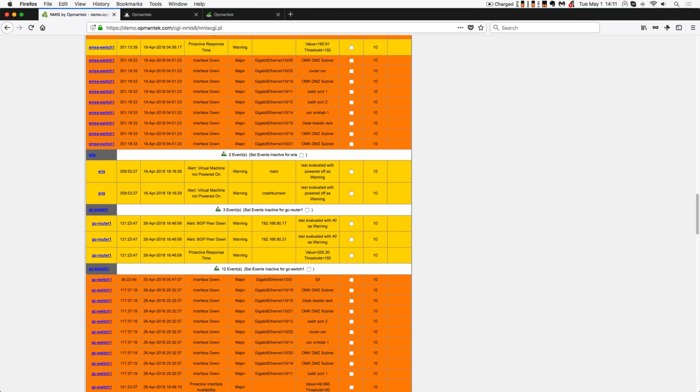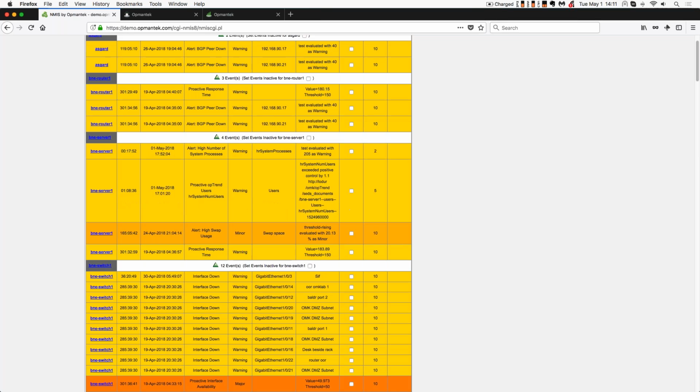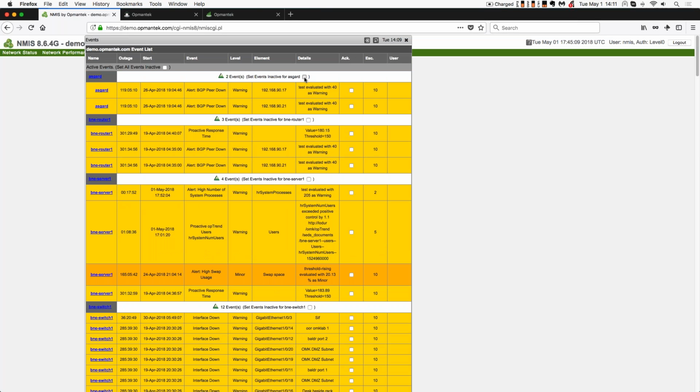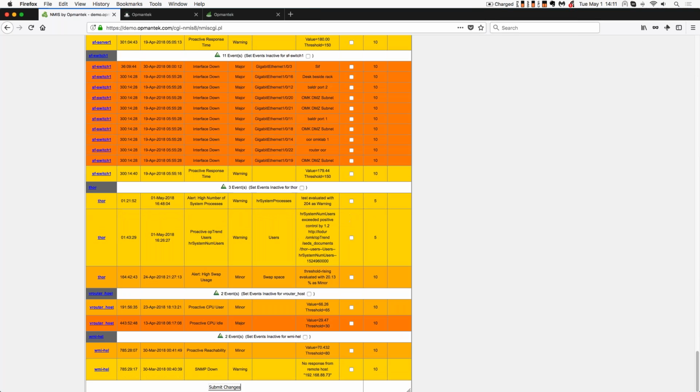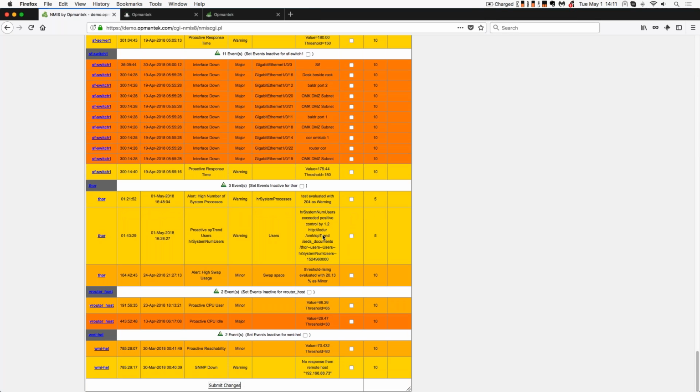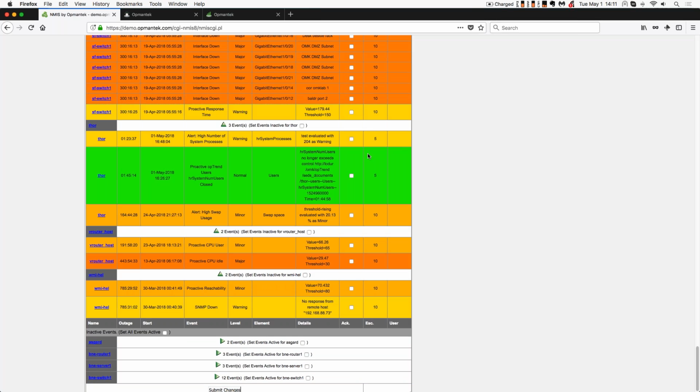So you can scroll through these, and of course you can acknowledge these events as well. You can acknowledge them all for specific devices and manage your events as you would through any system. As I scroll down through the hundreds of events that are here, I can acknowledge those events and close those out.